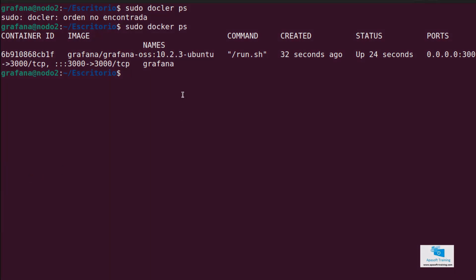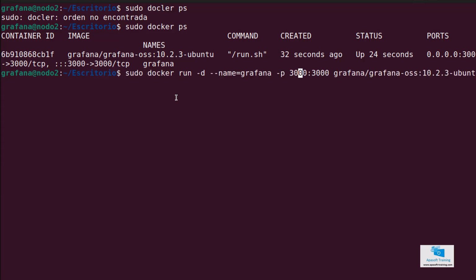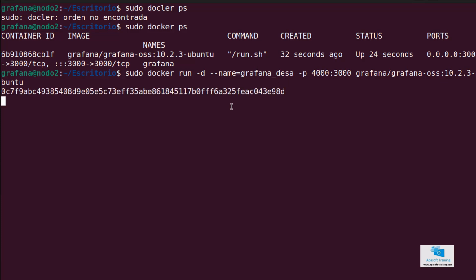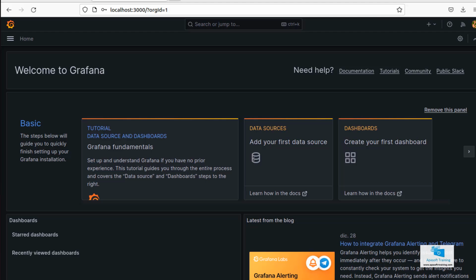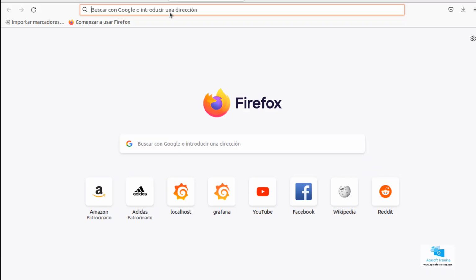I go back to the terminal, and now I'm going to start another Grafana on another port with another name. So, I'm going to specify that this is called, for example, Grafana_DESA and the port I want it to listen through is 4000. I specify that when entering through port 4000 in this server, the request will be redirected to the container that is listening on port 3000 internally. By default the Grafana port is always 3000, but since it is inside a container there will be no collisions with other containers. So, you see that the first one is listening through port 3000 in the server. And now I'm going to open another one on port 4000.